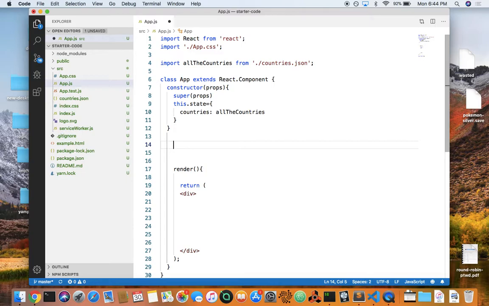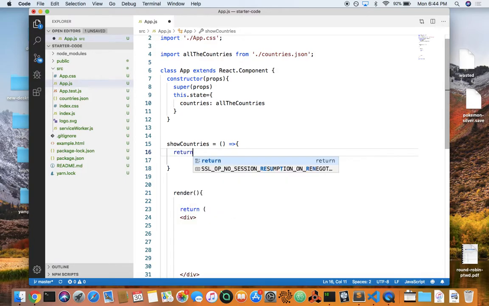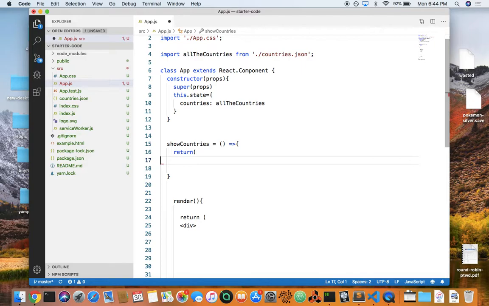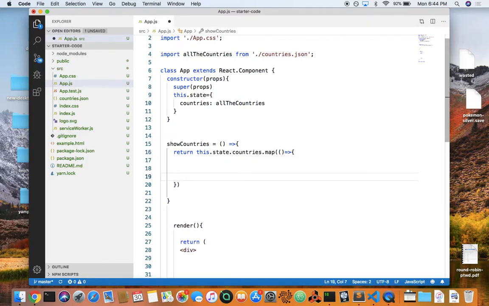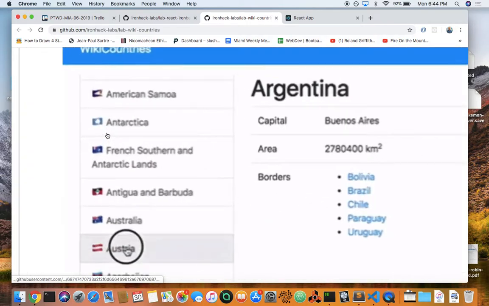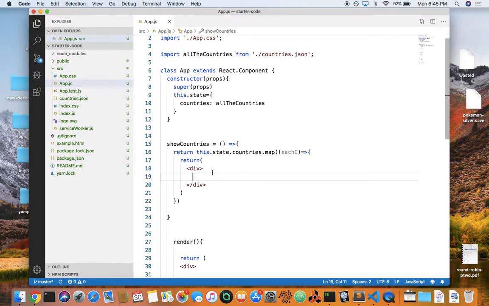And I'm going to make a function to show my countries. So showCountries equals function, and here we will return this.state.countries.map, each c. What we want to return for each country is a div, and inside of each div we want the name of the country and the flag. And then hopefully we also want it to be a link, but we'll leave that for half a minute from now.